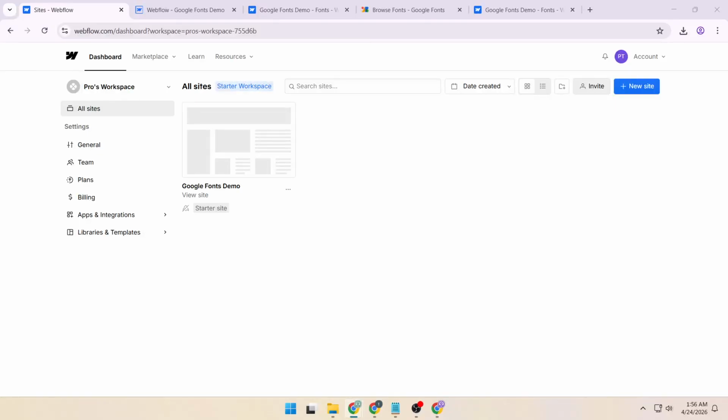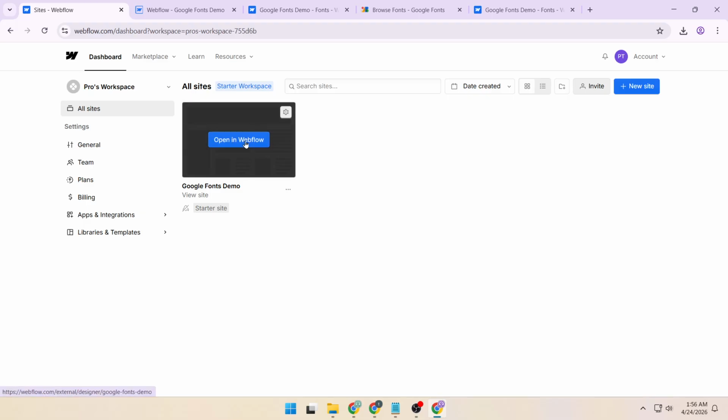In today's video, I'm going to teach you how to fix missing Google fonts in Webflow's font picker. Open the Webflow website, then hover over your site and click Open in Webflow. Once the designer loads, click the plus icon in the top left corner. In the Add panel, click Rich Text.